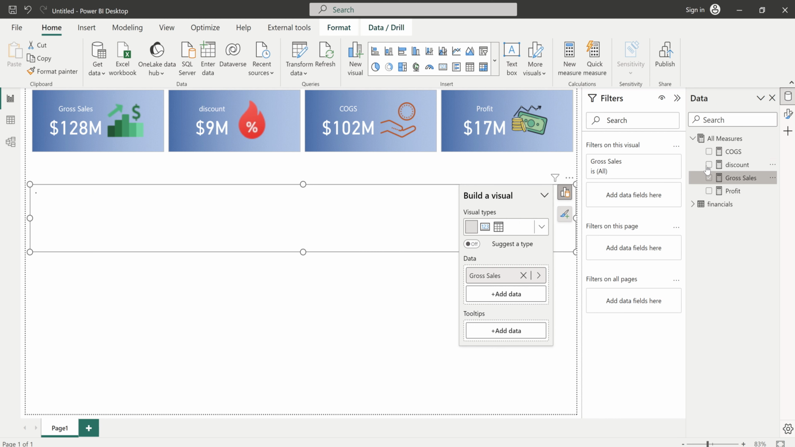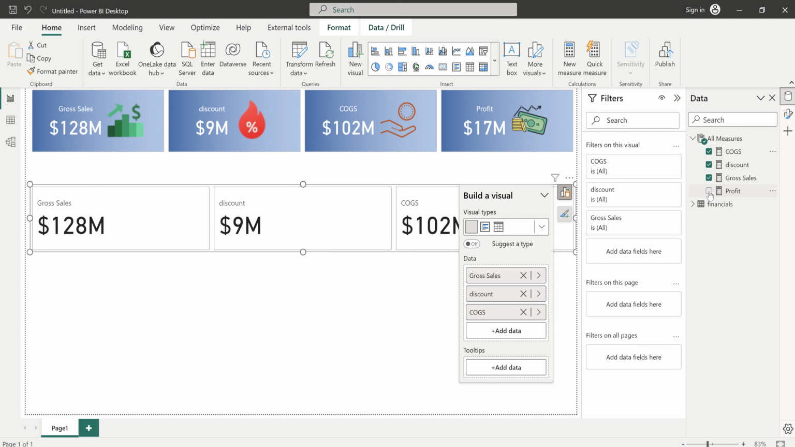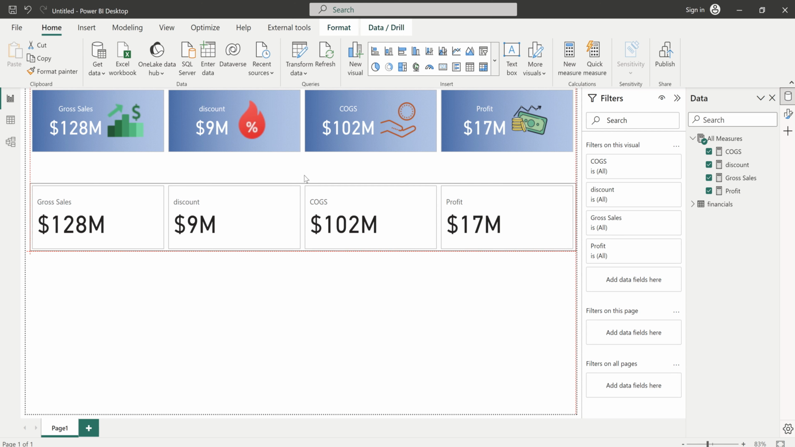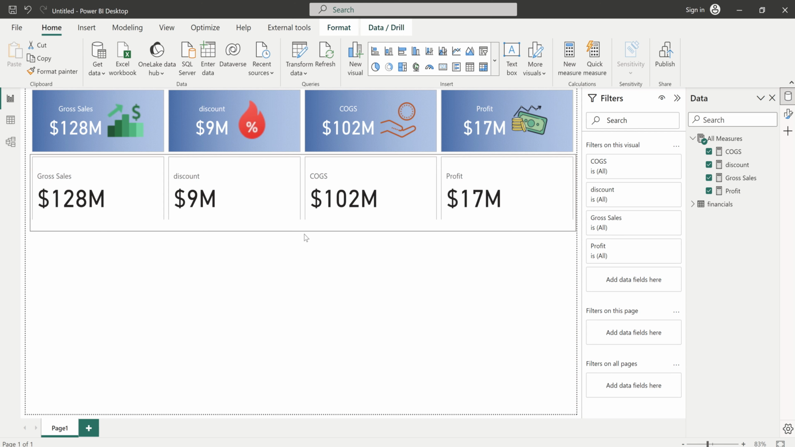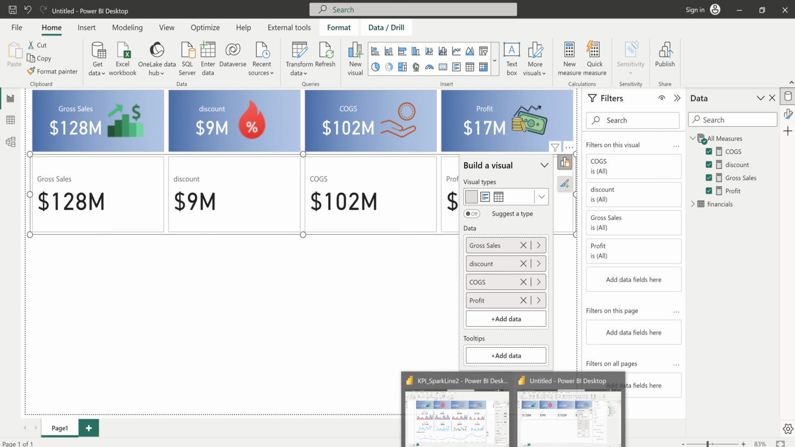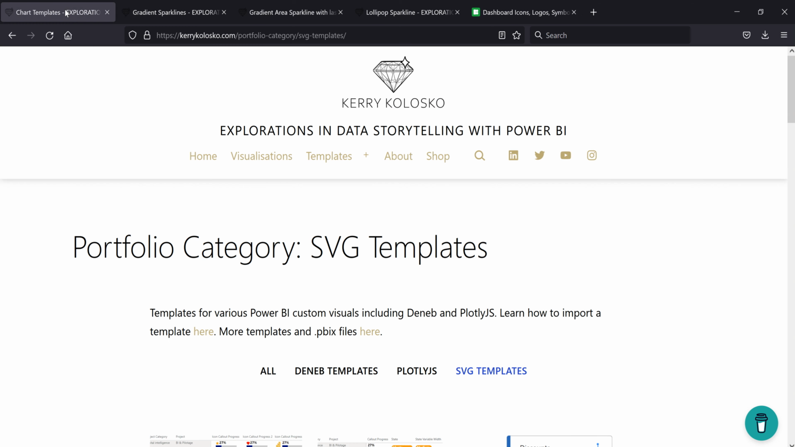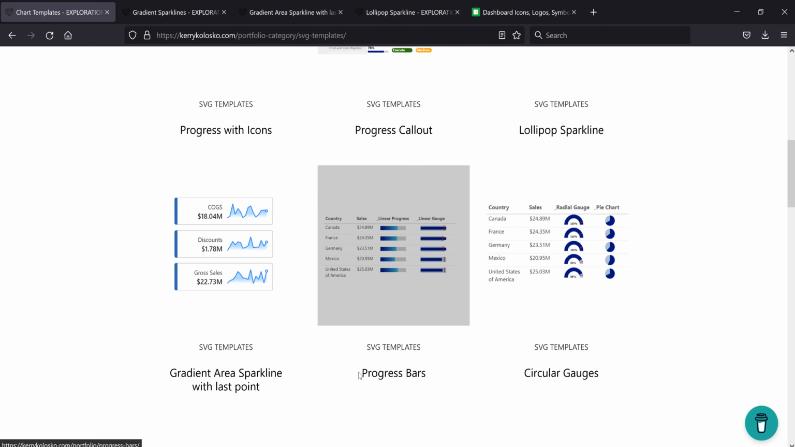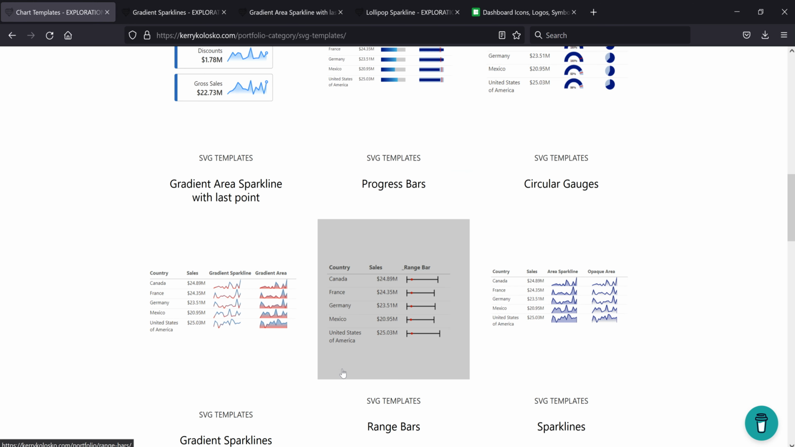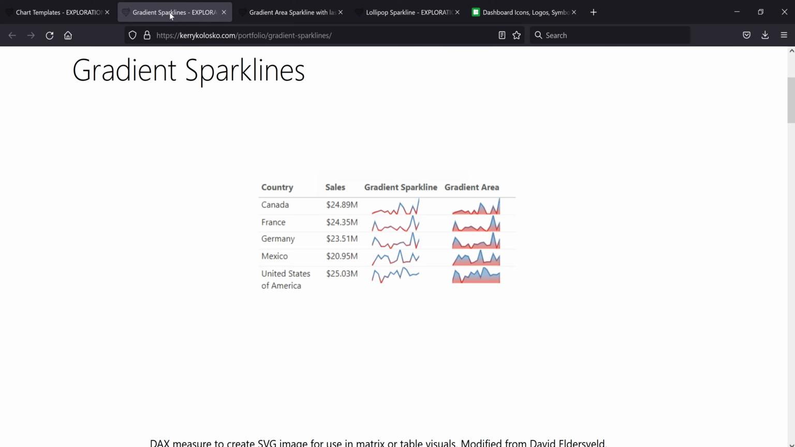So gross sales, discount, cost of goods sold, profit. Let me drag it a bit up, bring it down. Okay, so let me look at it here. Okay, so here I'll go and bring the sparkline from Kerry Coluso website. So this is the website here. You just go to template, go to SVG template. So I have that here. So this is the one I want to use first. I have it here already open in new tab.